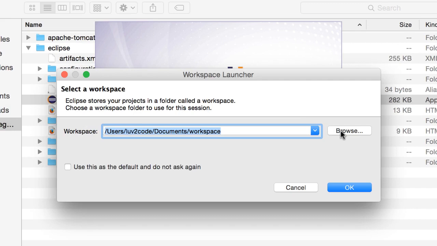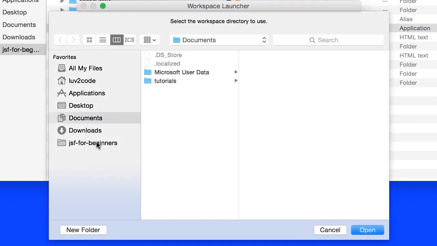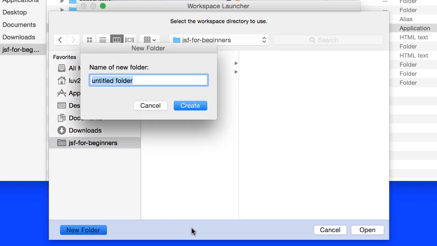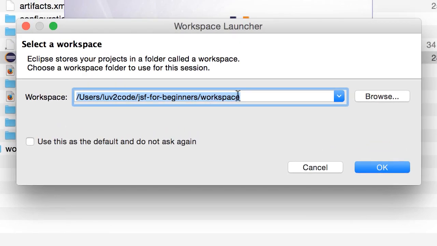Normally I would keep the defaults, but in this example, I'm going to change it. So I'm going to click on Browse. And I'll move over to this JSF for Beginners directory. And then in the bottom left, I'm going to click on that button there for a new folder. And for new folder, I'll just type in the name of Workspace. So I'll create a new Workspace folder here in JSF for Beginners. Hit OK. And so this is what the layout should look like once we have that set up.